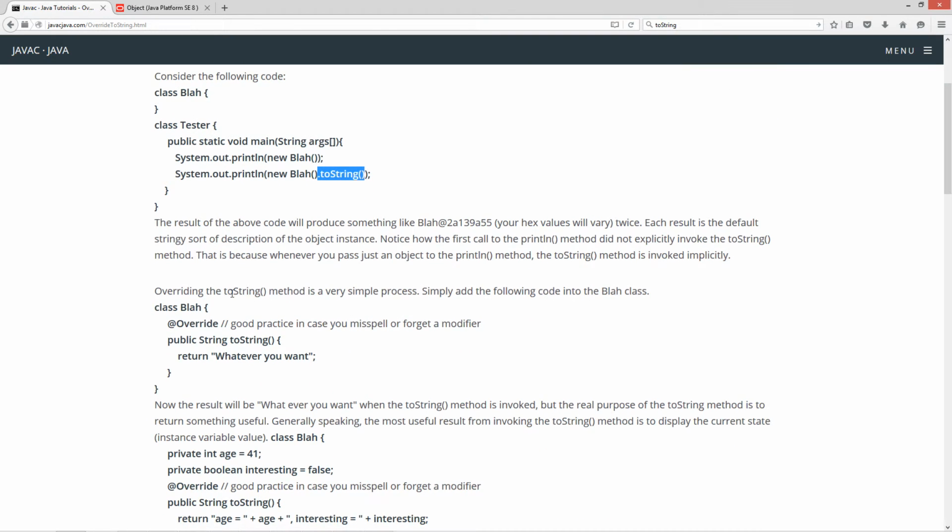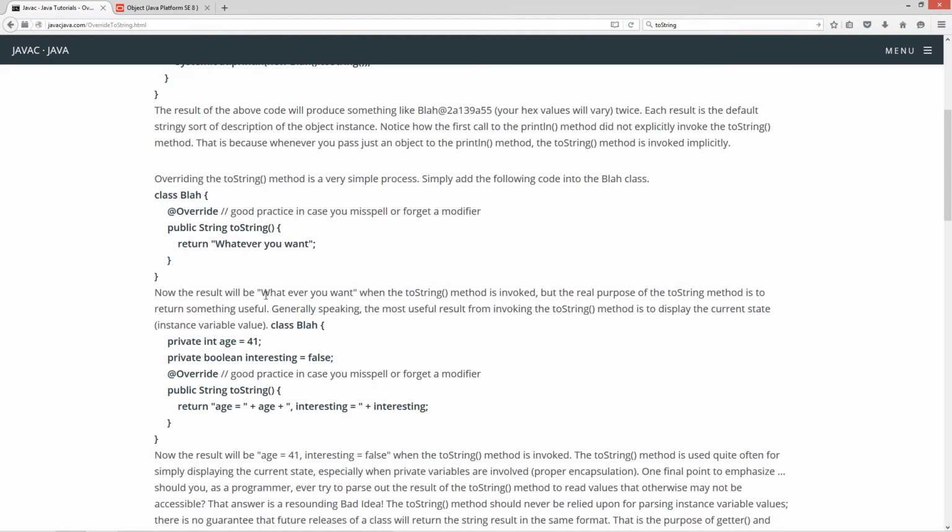Overriding the toString method is a very simple process. Simply add the following code into the blah class. First thing you want to do is put the @Override annotation. It's a good practice in case you misspell, forget a modifier, or get the return type wrong. Basically, the declaration is easy: public String return type, toString, with no parameters. And then in the method body, you simply return a string value. Now the result will be whatever you want when the toString method is invoked.